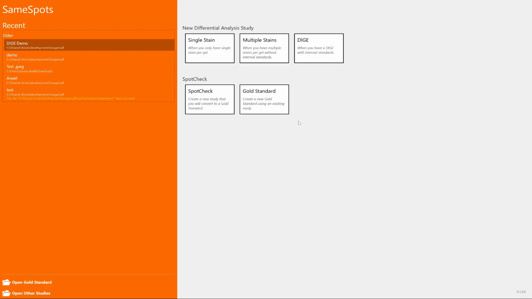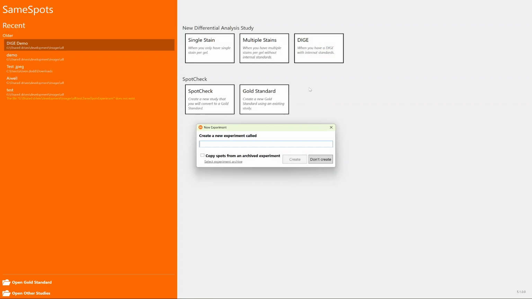So I'm going to come straight in. This is the loading screen. This is the first screen you get when you go into SameSpots, asking what files you want to open, what experiment you want to do today. If I have a 2D-DIGE experiment with internal standards, which I do have a set of images for today, I'm going to click on DIGE, create my new experiment.